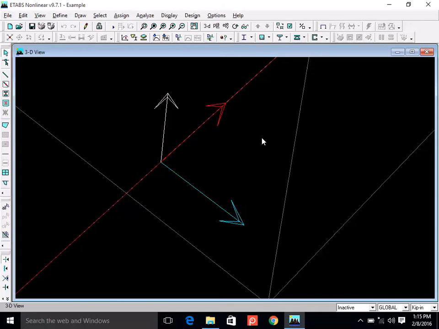One is red. Two is white. And three is blue. Do you see it on your screens?